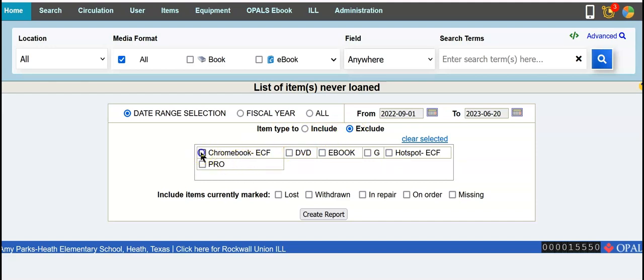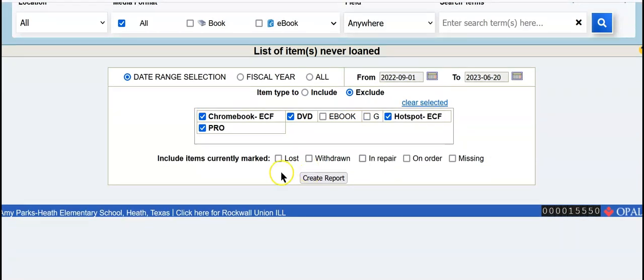And item type to exclude or include. We're going to exclude Chromebooks, DVDs, hotspots, and professional collection. We'll exclude those in our report, but we will leave ebook and G, your general collection. Do we want to include items currently marked as lost, withdrawn, in repair, on order, missing? For this report, I'm just going to run it without choosing anything here. Again, from the school year, let's click Create Report.